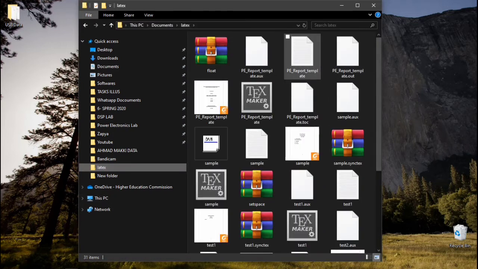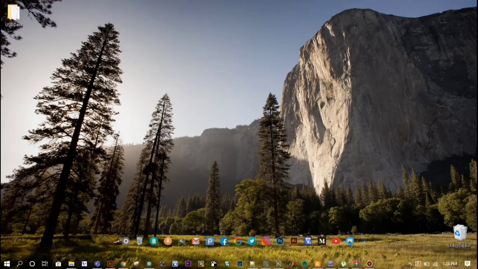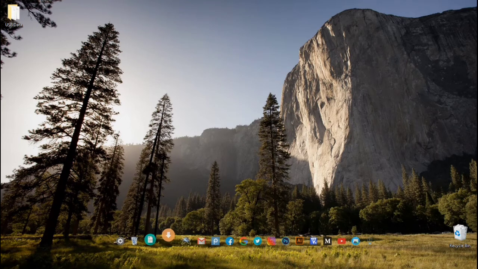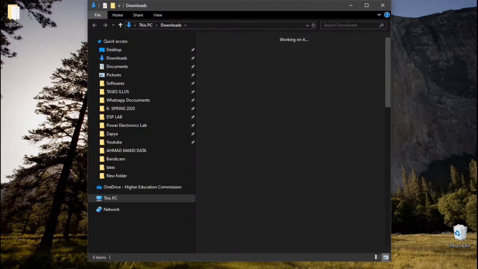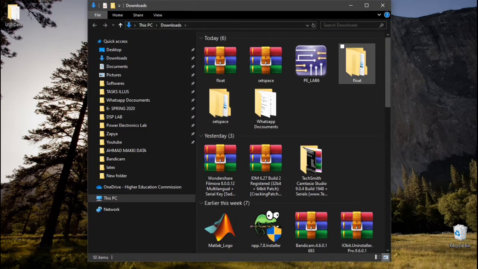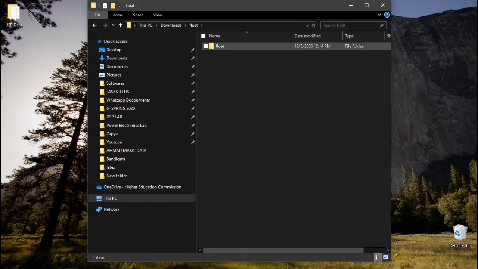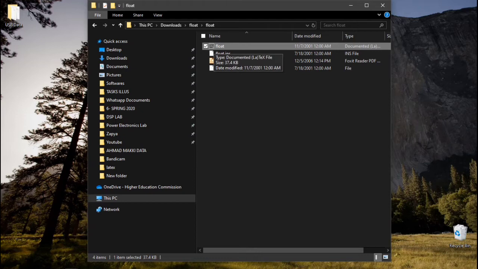Basically this is the LaTeX file where I saved my report template which I showed you. This was the template that I am going to edit. So we are going to install the packages. And how are we going to install these packages? We are going to copy these two files of LaTeX, like open the float. See, this is the float.sty. So copy this file into that folder which has the LaTeX template.